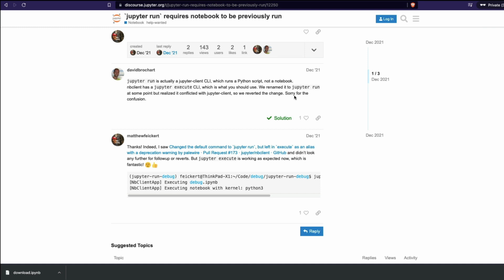So we reverted the change. Sorry for the confusion. It is possible that you have seen some other tutorial or tweet or document where somebody might have written an article saying that you need to use Jupyter run, but that is not relevant now, because you need to use Jupyter execute, and that execute comes from NB client. When you use Jupyter run, it would run, but it would throw an error. When you use Jupyter execute, make sure that you are using it from NB client.